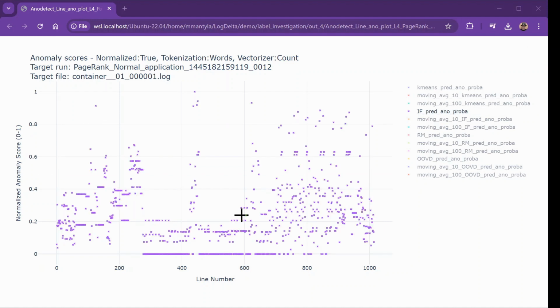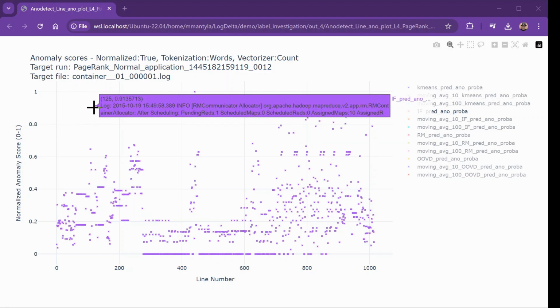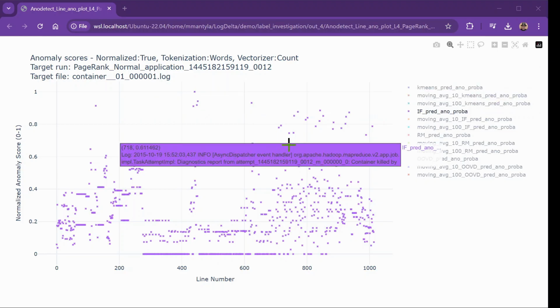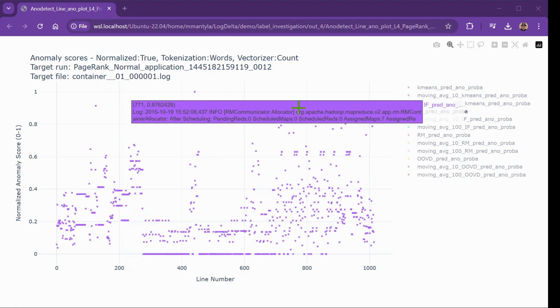We can check out some individual points. Moving the mouse over a point brings up a tooltip that displays the log line in more detail. Examining a few points reveals that the higher scoring log lines do not appear to be particularly alarming.